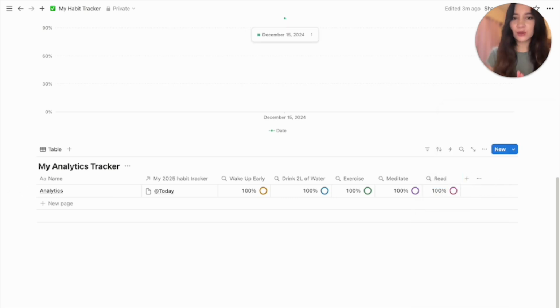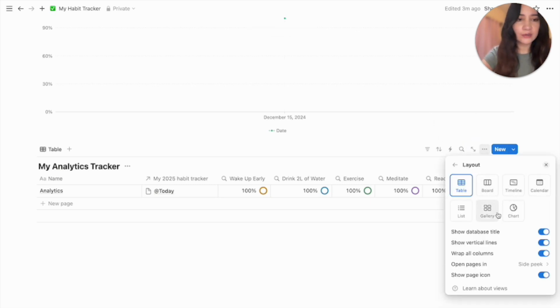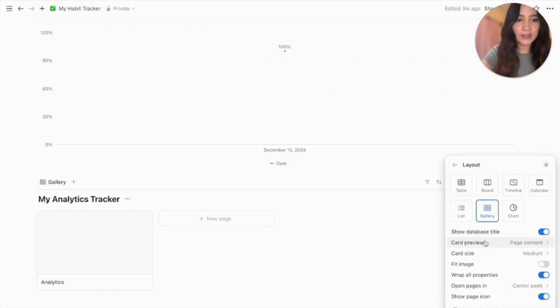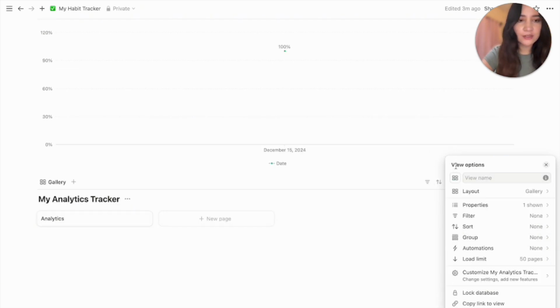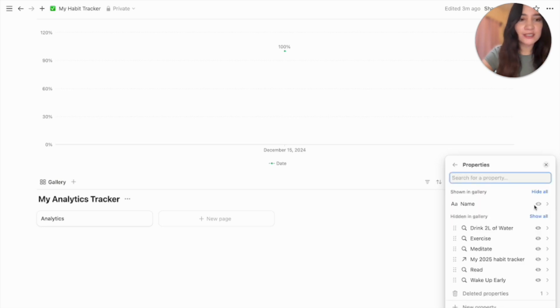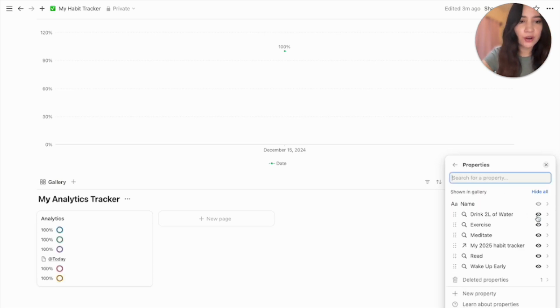I have added the roll-ups for all of my properties. Now I'm going to turn this into a gallery view. So let's go to the three dots over here, layout, gallery. For card preview, let's select none. And then let's go back to properties so that we can see. I'm going to show all and then just hide the habit tracker database.